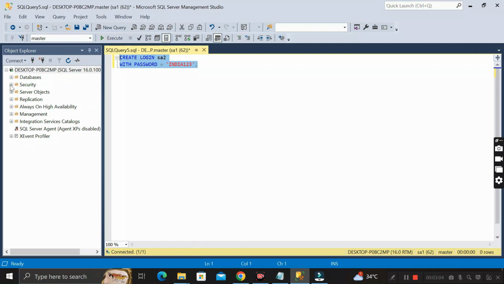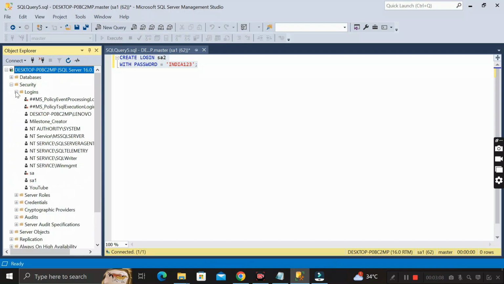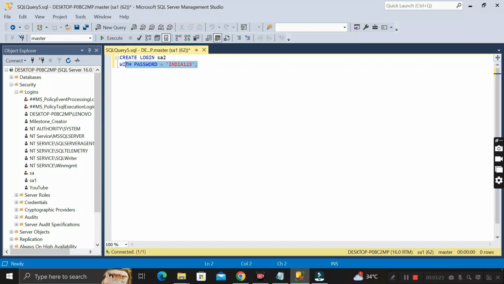But before that, let me show you. Just click on this Security tab, then expand this Logins tab. And here you can see we have this many logins only, that is SA1 and YouTube, right? Now we are creating the new login, that is SA2, along with the password, that is India123. So let me select this again, then click on Execute.